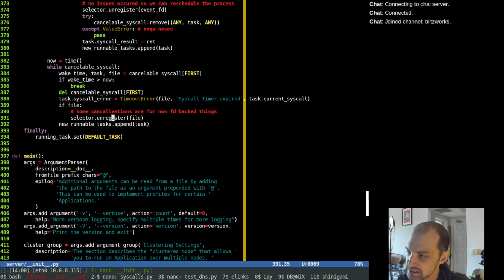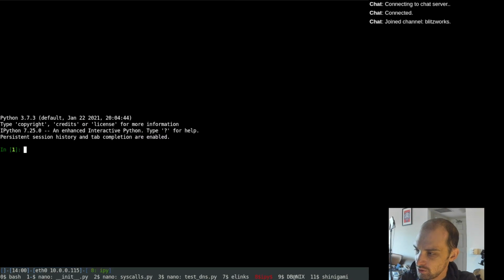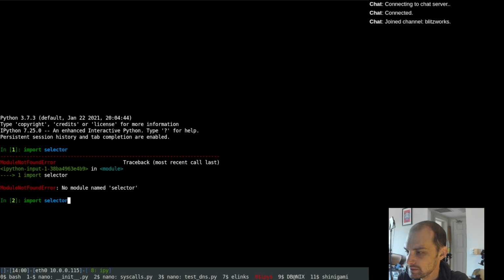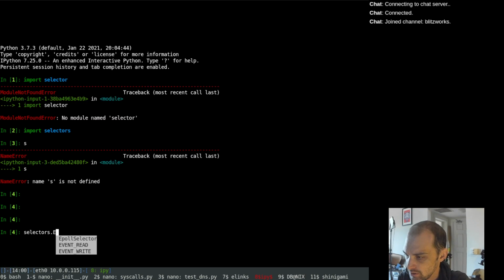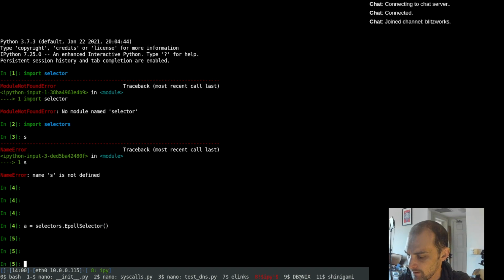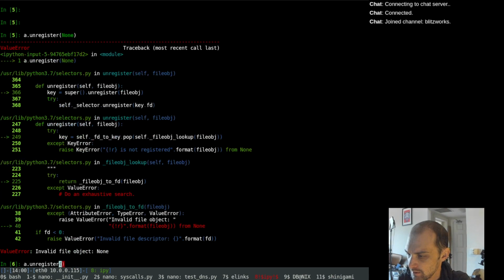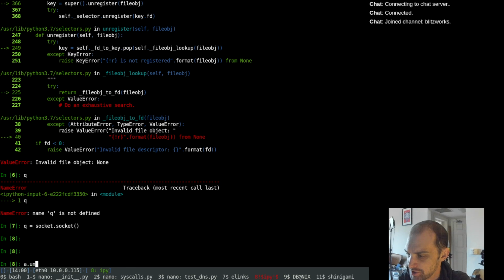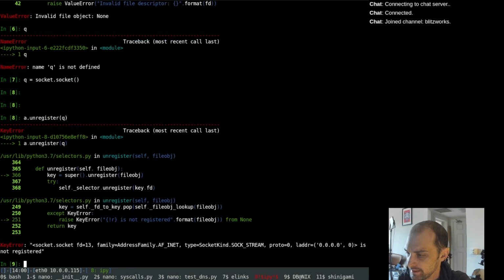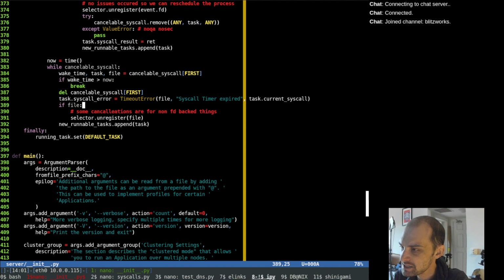So with the Python DNS test that failed, I was likely leaking the selector things because I wasn't unregistering properly. Although I do want to go off and check. So if we import selectors, come on, tab complete. Selectors.epoll, a.unregister. Just bring the Q. Q is equal to socket.socket. a.unregister Q. Key error. Okay. If file. So I'm surprised this didn't raise a key error.